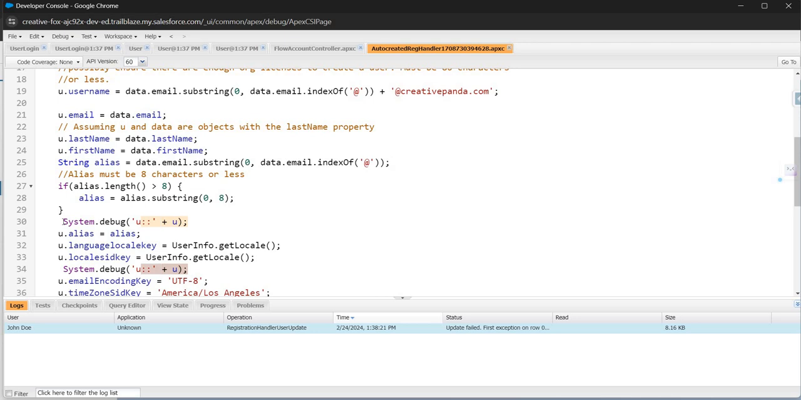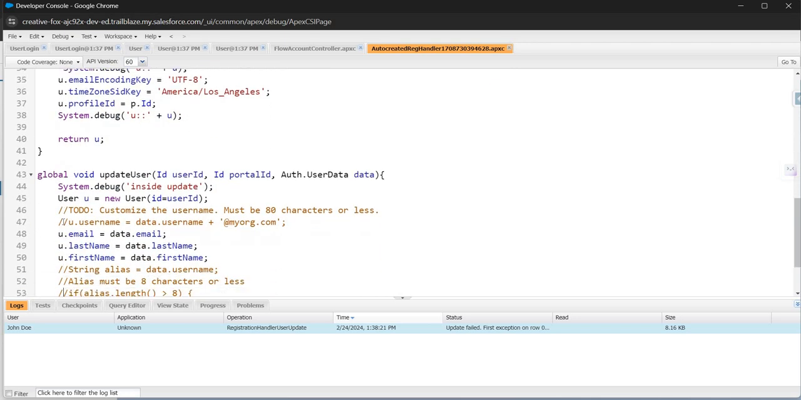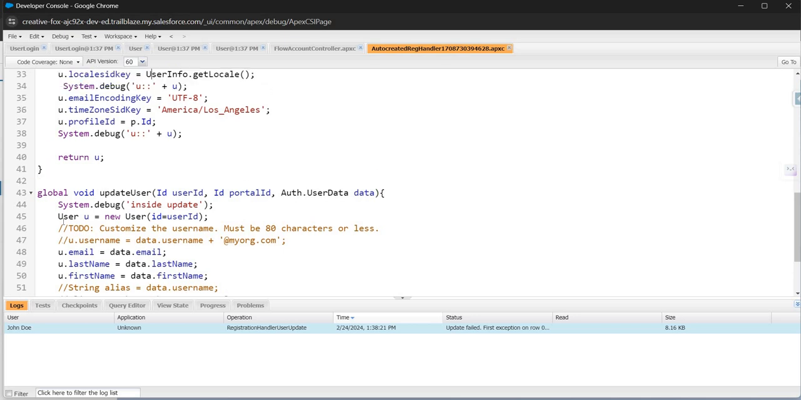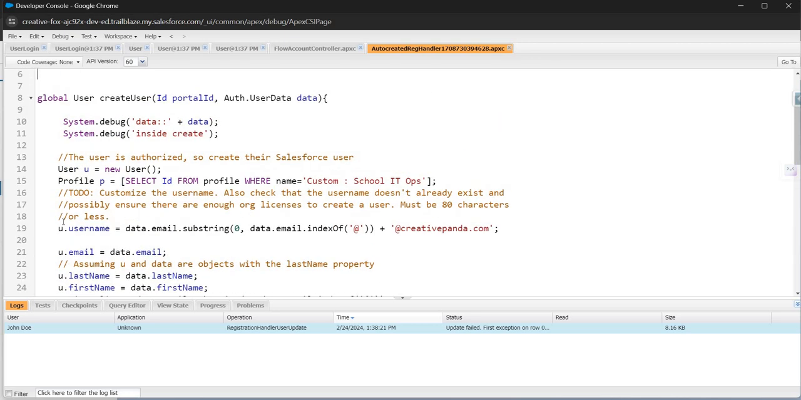So wherever you think you can add some debug statements, do it so that we can troubleshoot where exactly things are going wrong. Okay, so this is fine. I'm not going to go to the update user now. I'll just stick with the create user for now. Let me go back and try to troubleshoot this again.